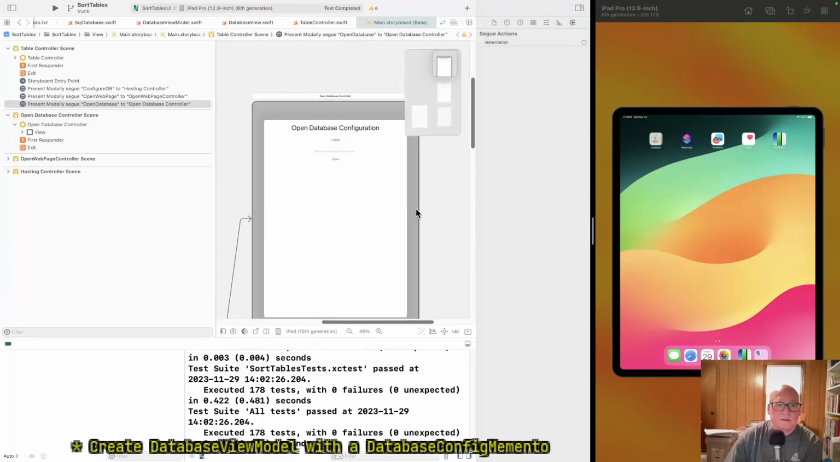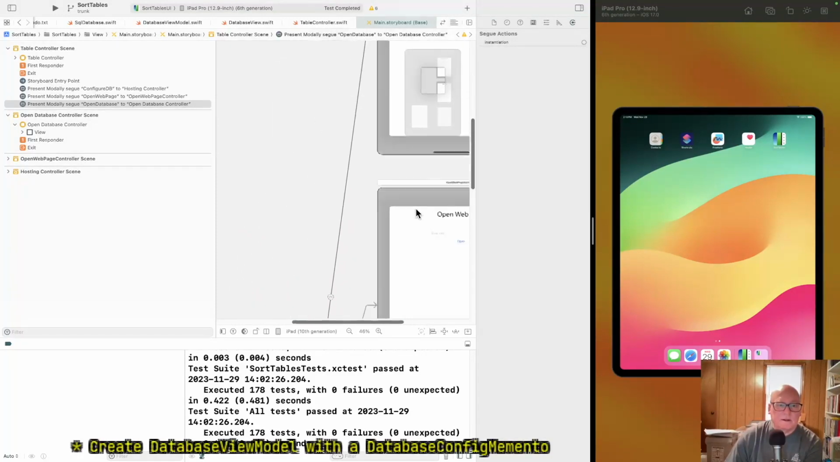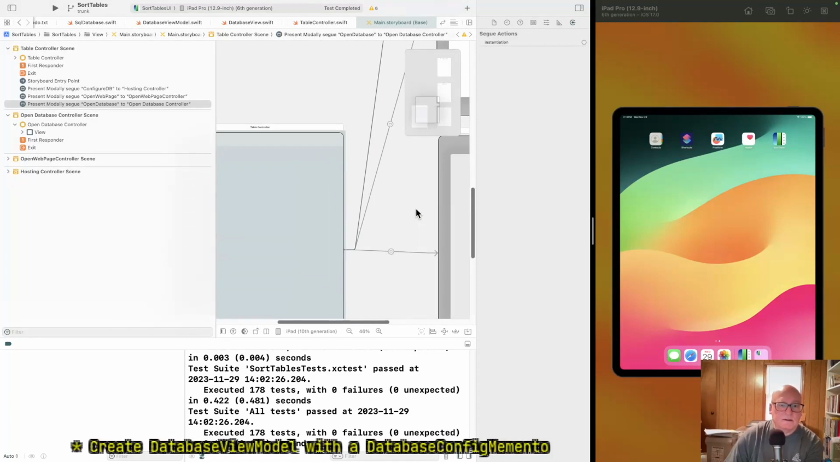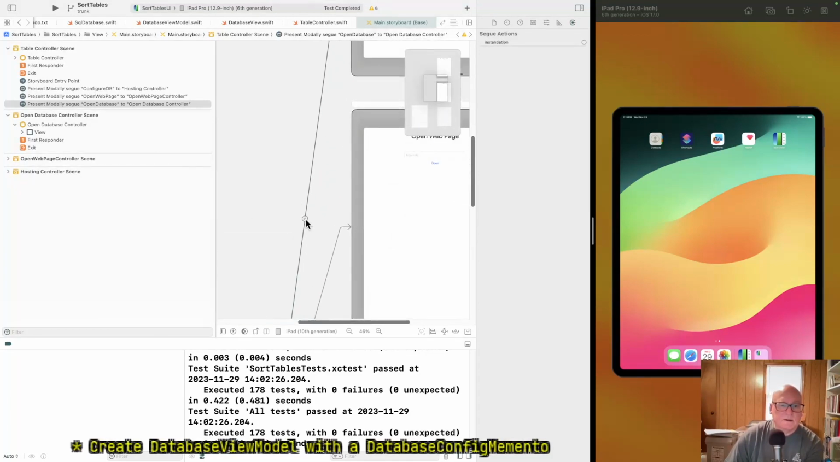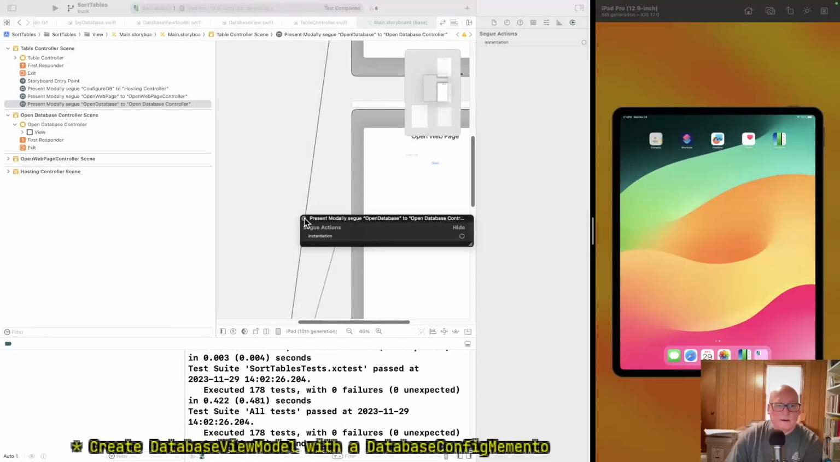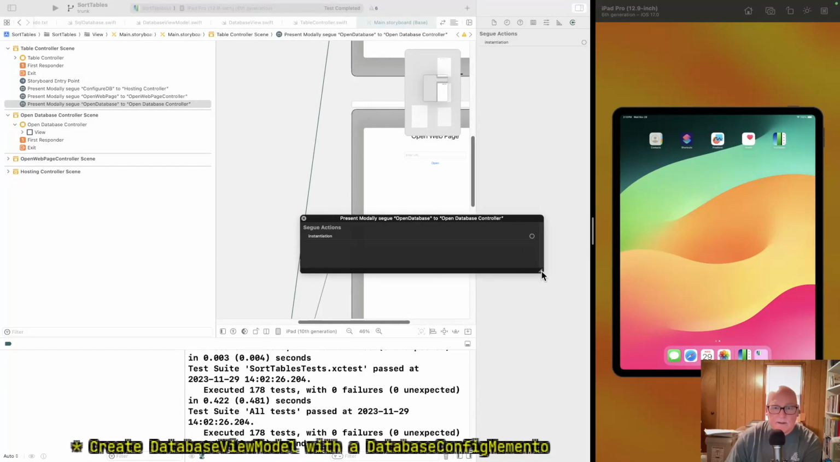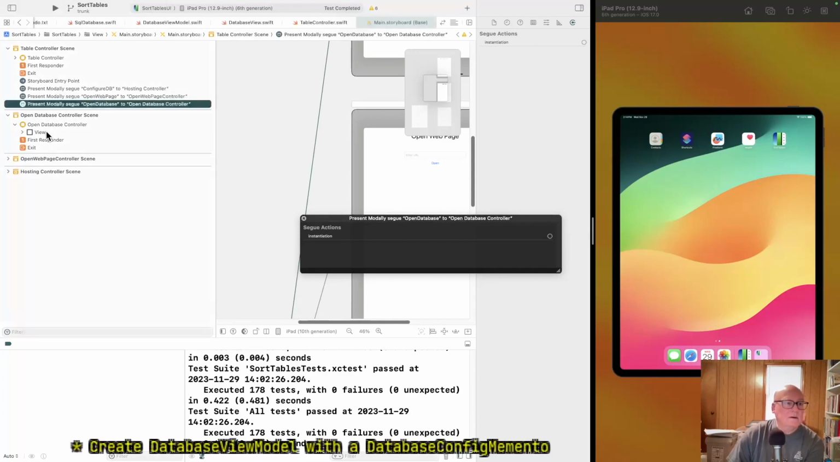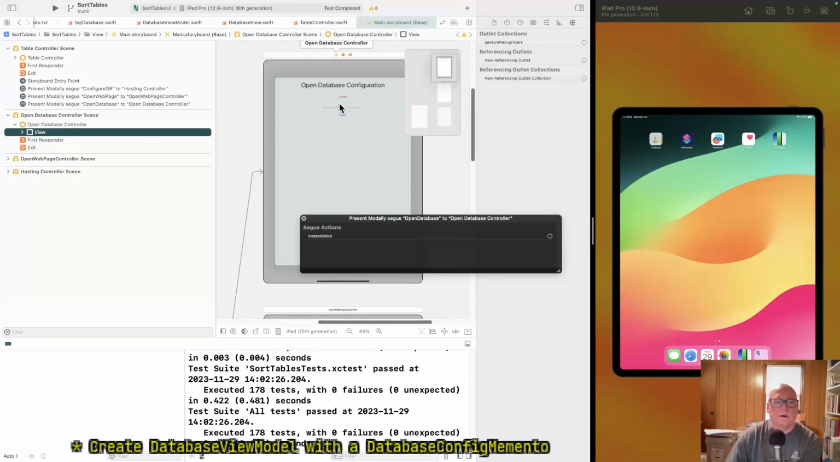All right, there's open database control config. He must be a UIKit thing too then, because he's not a hosting controller. Oh, segue actions, open database controller. Segue open database controller. Here's the view. Okay, yeah, this is old style.